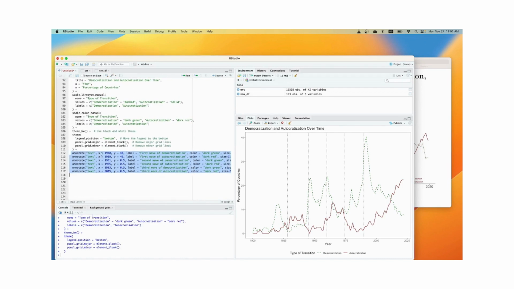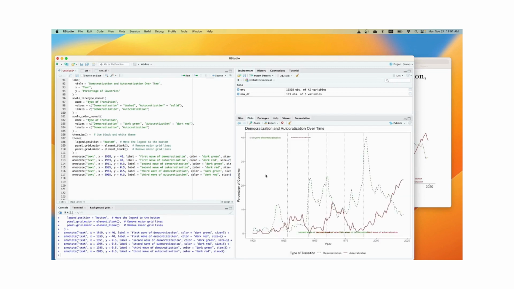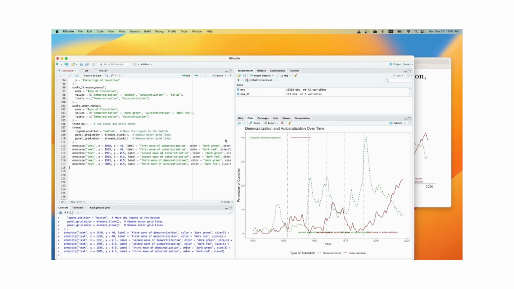Annotate text: x is 1910, you can always change it, and y should be around 40, so the text should appear on this level here. The first wave of democratization should appear on 1910. So let's try this one. As you can see, on 1910 y is 40. I see first wave of democratization.